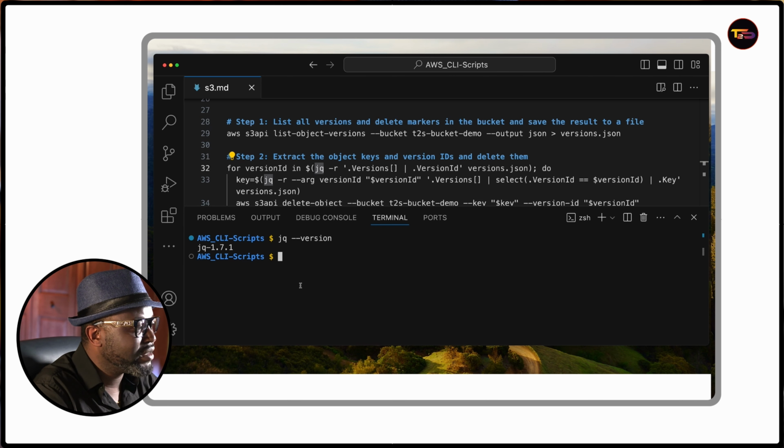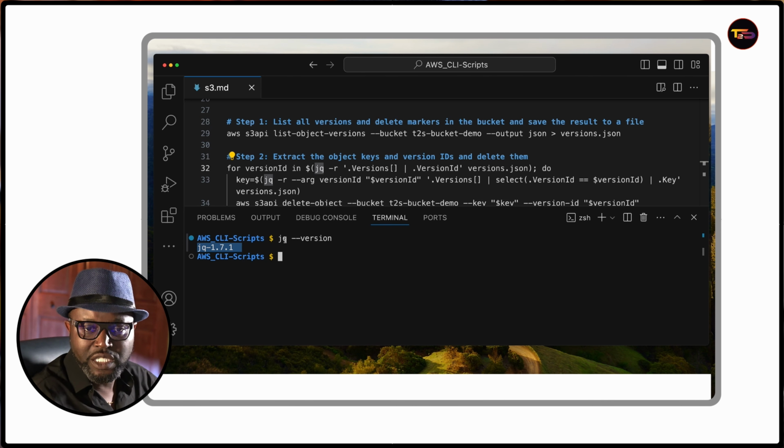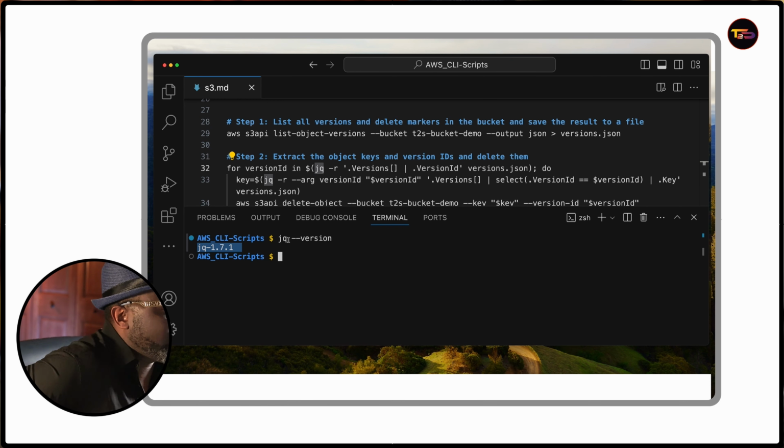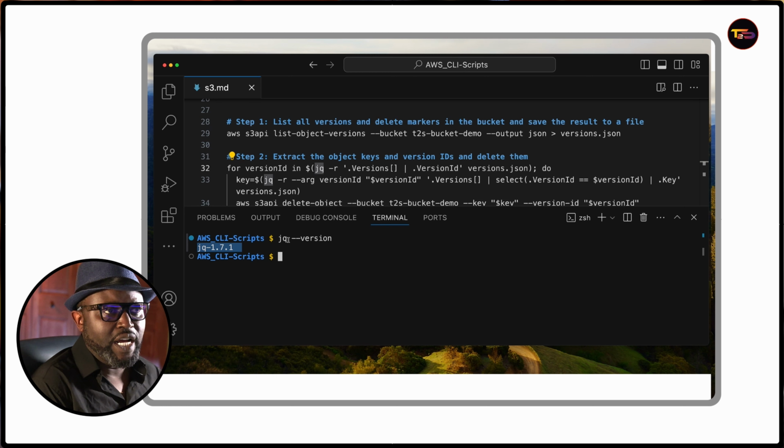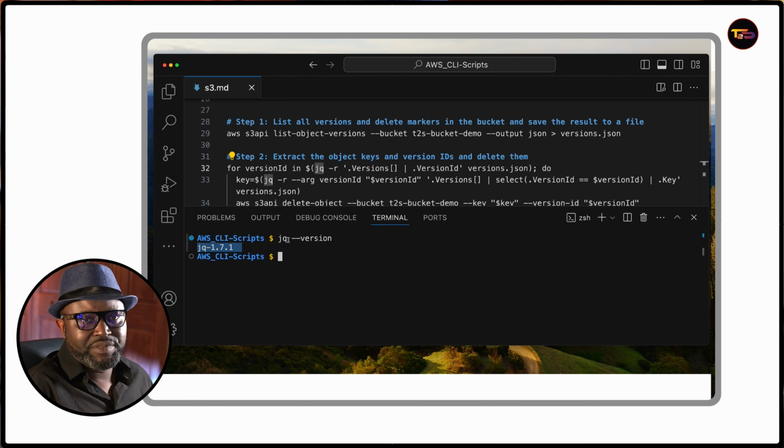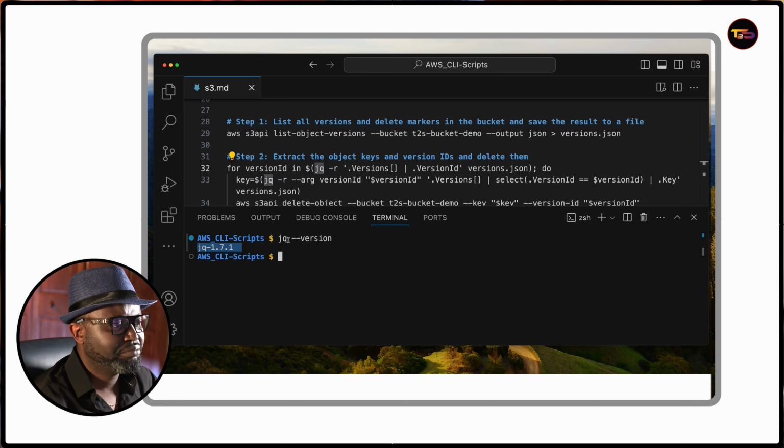So that's the version that I have here. I use brew install jq. On Linux, you can use yum install jq, or on Ubuntu apt-get install jq, something like that. Just whatever you have. And on Windows, you should find a way to do it too. I'm not a Windows guy, but there should be documentation online to help you do that.